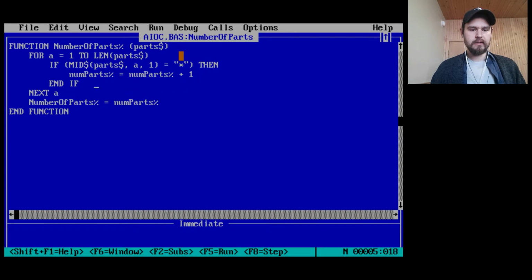And then this line, number of parts equals num parts. So num parts is going to be the number of asterisks in the string. Now, number of parts is the name of the function up here. And this is how QBasic does this.